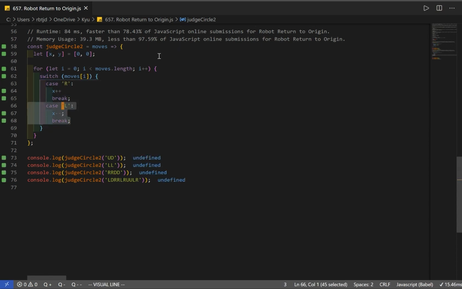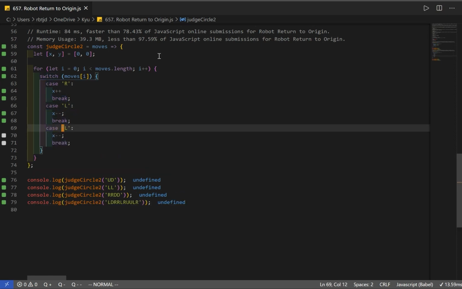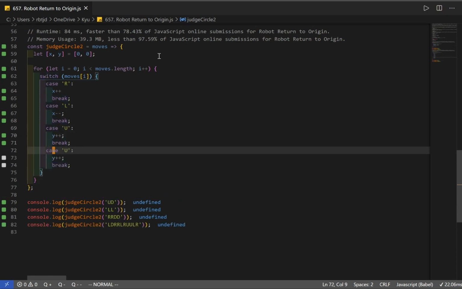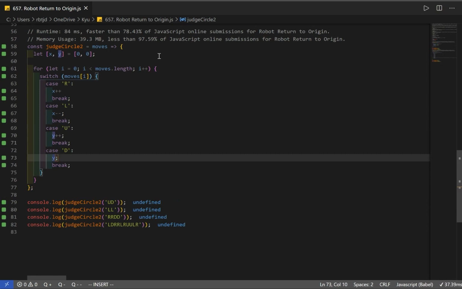Okay, that looks good. And now we need our vertical cases, so that's going to be up. If it's up, we want to increment our y by 1, and then our final one is going to be down. If it's down, remember that we want to decrement our y by 1. Okay, given that, we're actually done with our switch statement.